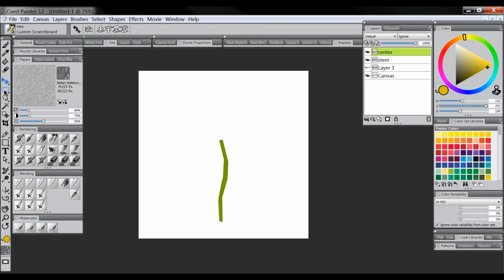And then if we want to make an elliptical shape, we could use the ellipse tool, but that's going to make a perfect circle, and we don't really want to do that. We want it to look like it was cut out of paper. So let's use the scratchboard tool found under the pens, and we'll just draw a circle like that.